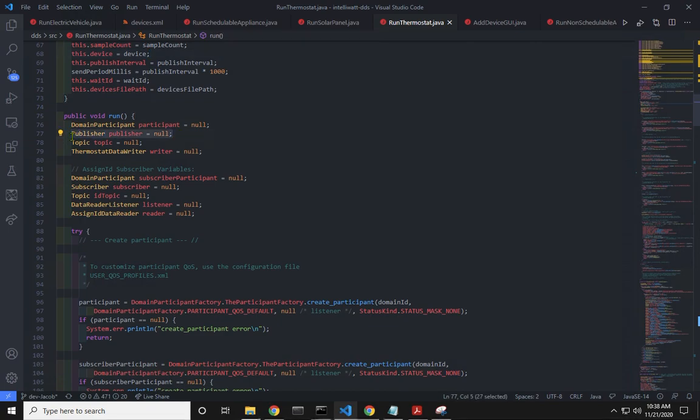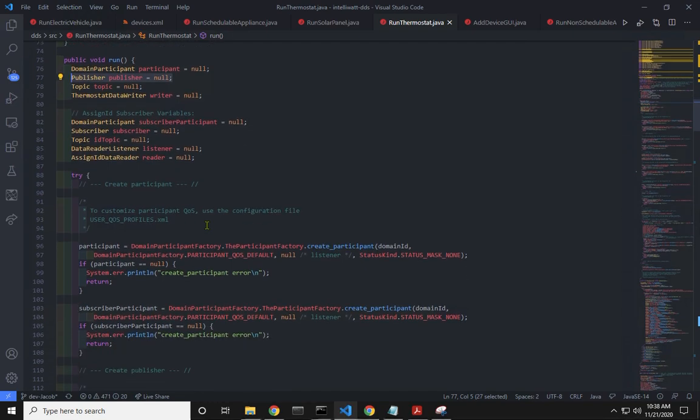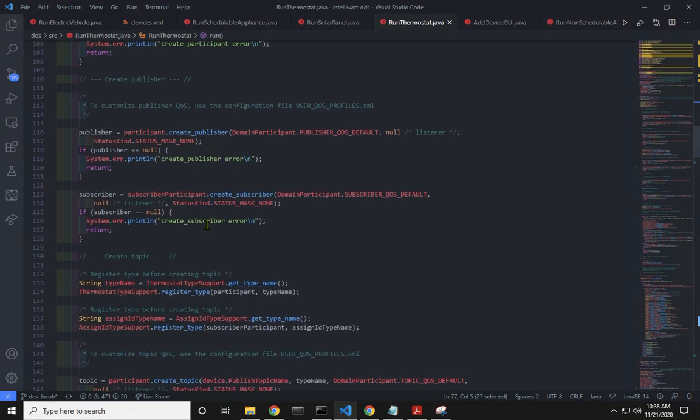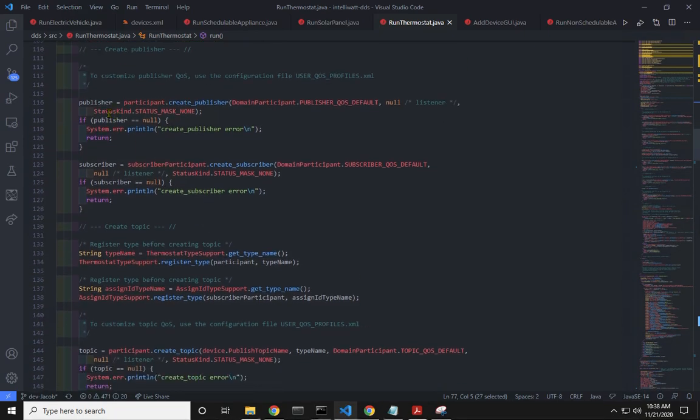Every device on the system is going to have an object called a publisher. The publisher is capable of putting information on the centralized data bus so that the device-specific information can be sent to MongoDB. We have some boilerplate code, and then here we create the publisher.